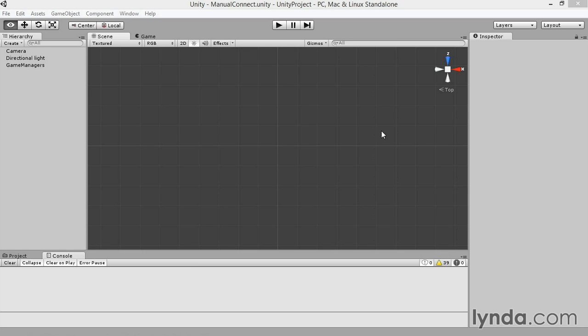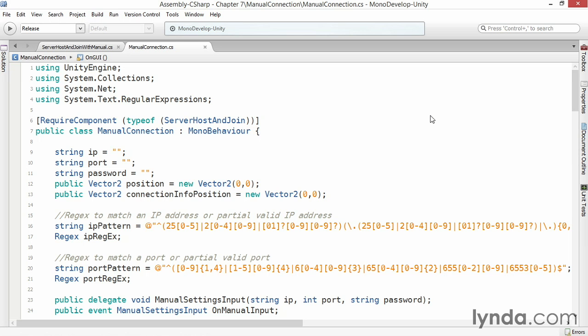This process assumes the players are in contact with each other via some other means than your game, for example, chat or carrier pigeon. Once the server has started, he'll be able to relay his connection info to the other player, and the player can manually enter this information to connect directly to the server. Let's take a look at some code.